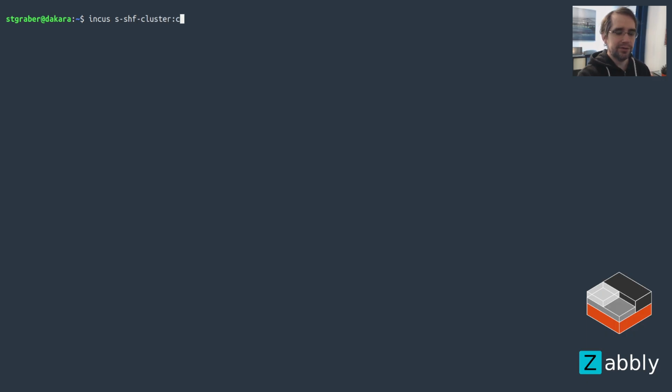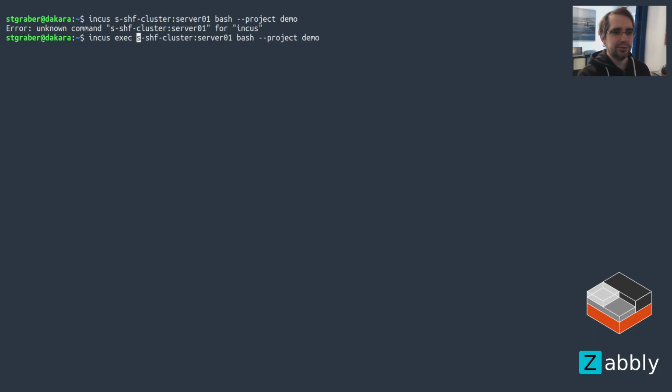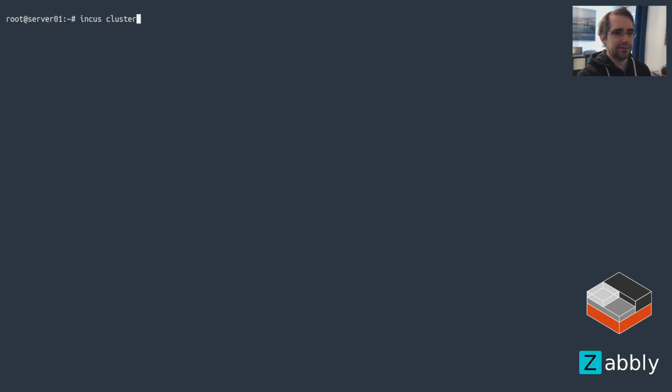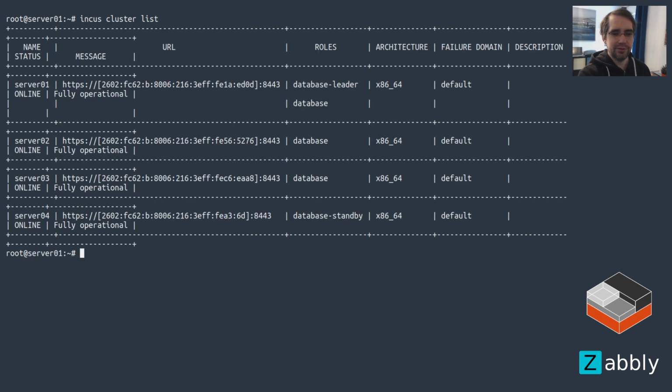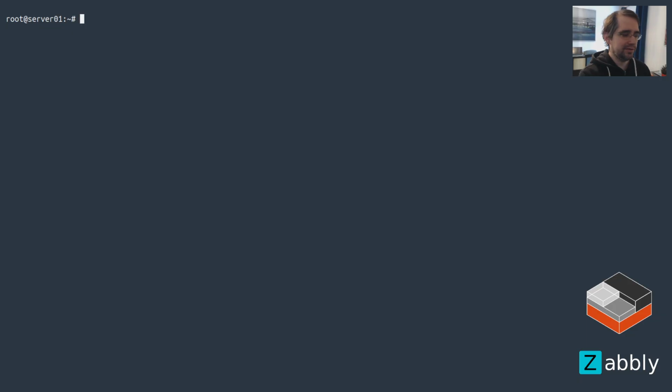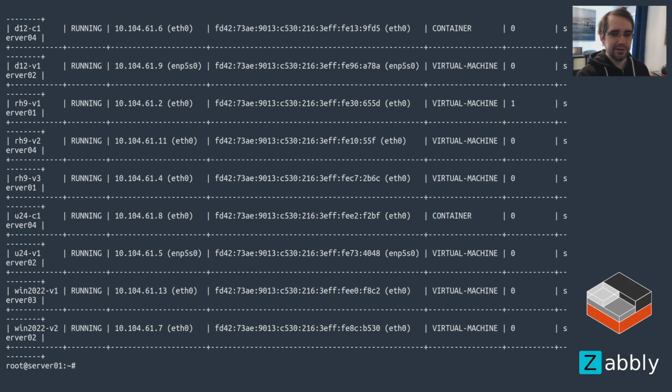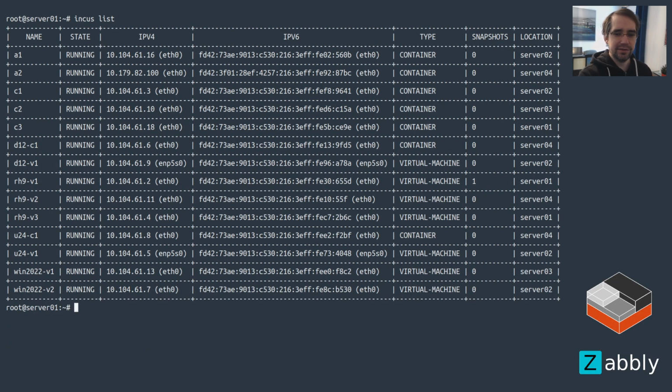So if I go on server 01 over there, that's the cluster that's already been shown in quite a few videos. Oops, I forgot exec. Okay, so this is a cluster of 4 machines. They're all online, everything is fine, and that's running on Incus 6.8. So if we look at our instance list, let me just change the size a tiny bit. Okay, we've got a bunch of containers and virtual machines running on a number of machines.